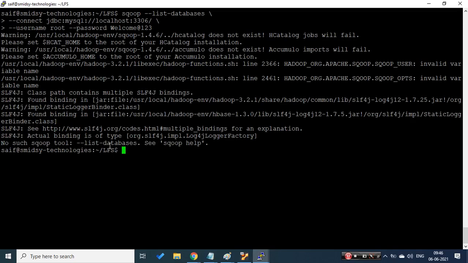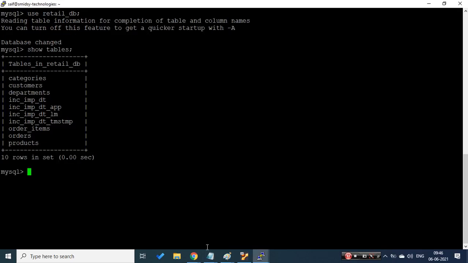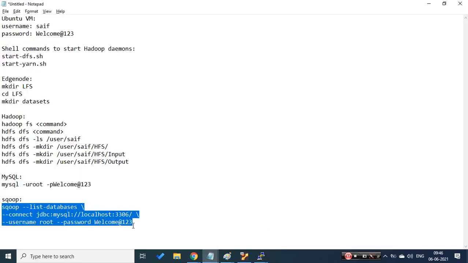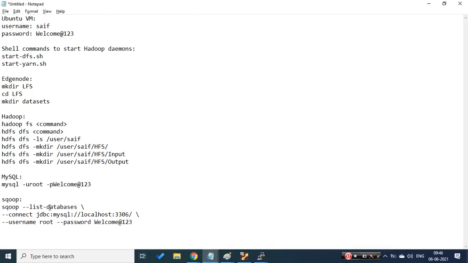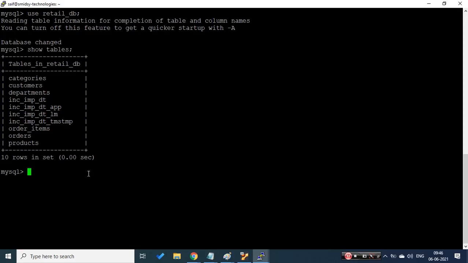It is telling me list databases, so there is an issue with some command. Scoop list-databases --connect jdbc:mysql://localhost:3306, username root, password welcome@123. Let me cross-check: Scoop hyphen list, that is correct. The JDBC MySQL localhost port 3306 is also correct. What is the issue it is telling us?